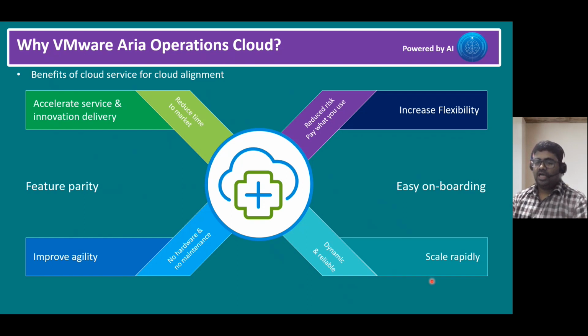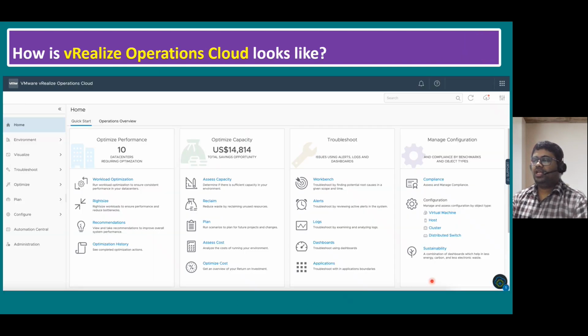Okay, now another key point is how vRealize Operations Cloud looks. Currently on the VMware website, VMware officially hasn't released the Aria Operations Cloud console screenshot. So that's the reason I took the previous cloud console screenshot from the VMware website. Hopefully the Aria Operations console will be a similar kind of console, because VMware Aria Operations was announced recently, but the software maybe will be available by this month or next month.